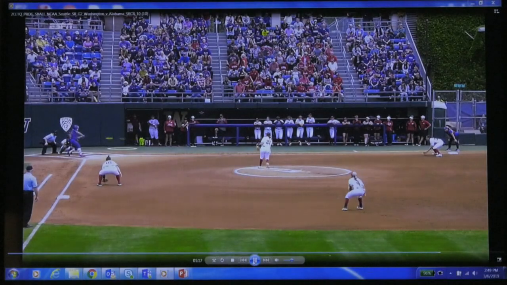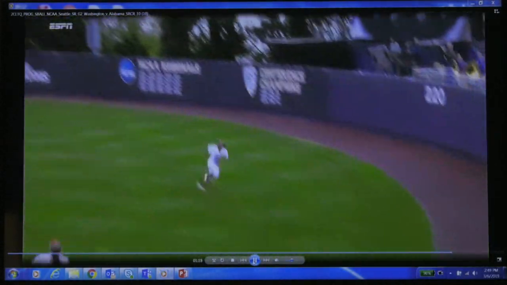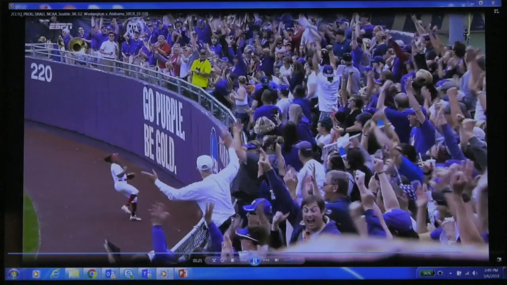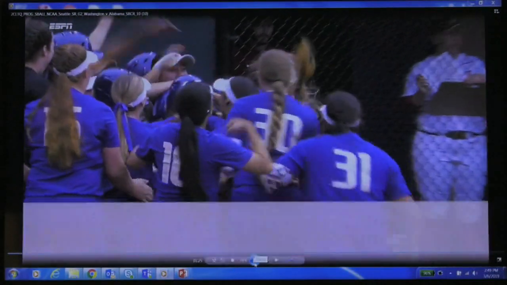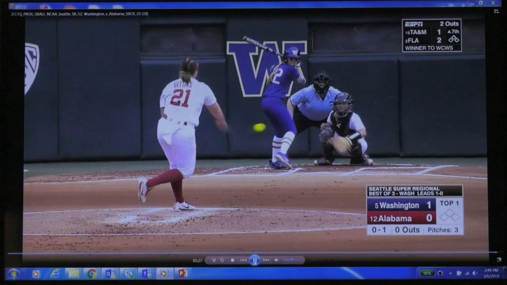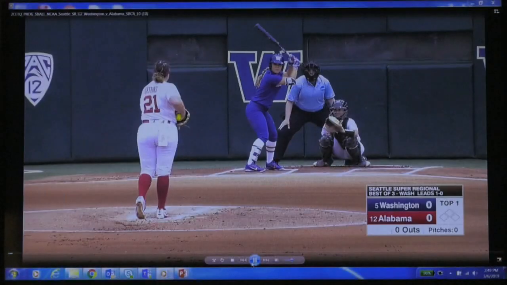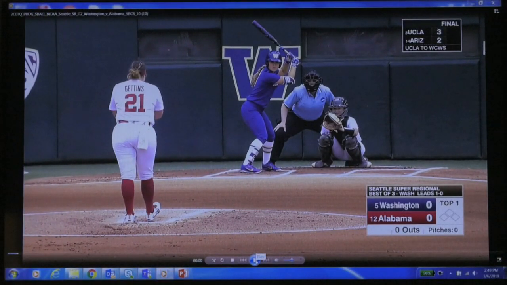There are different ways for Taylor Van Zee to be a catalyst for this Washington team. We've seen it vocally, we've seen it emotionally, and now we've seen it with the bat to start things off with a home run. And the first pitch.